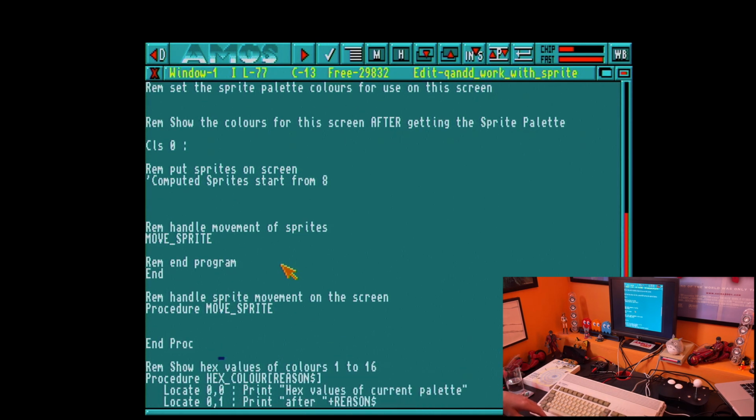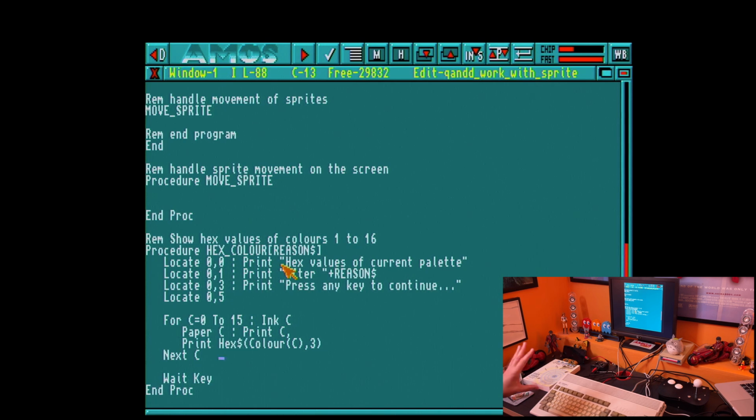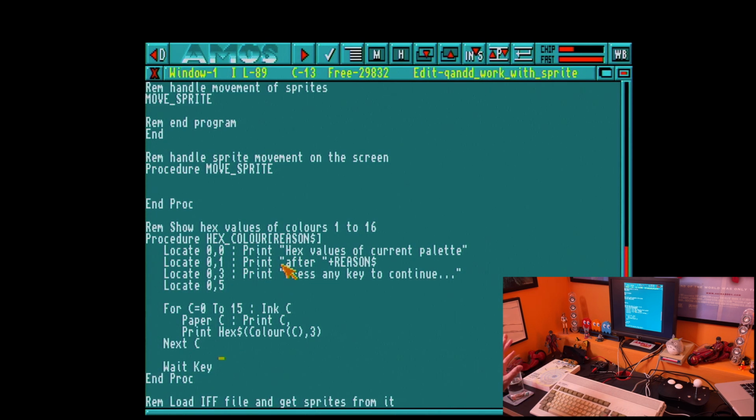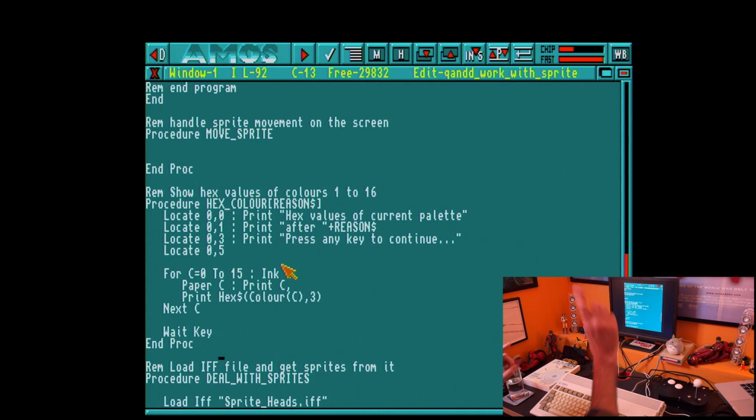So what I've got in here, I've got some procedures already written. Some of the stuff, if you saw my last AMOS utilities video, is in there. So showing the colors, the hexadecimal values for the colors, there's a routine already there. I'll put a link up above somewhere for you to go back and see that if you haven't already done it.